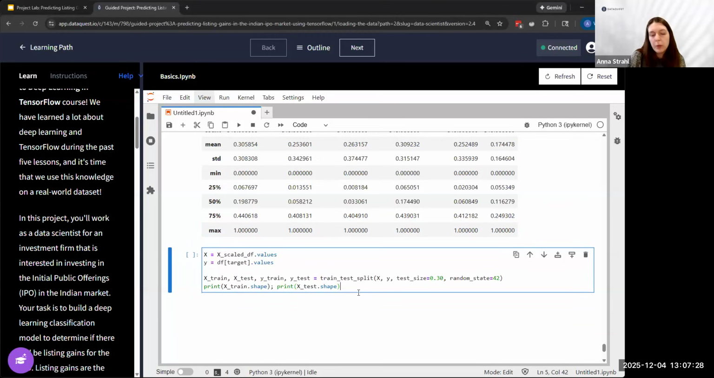Okay, so now we are having to do a little bit of work to get our data ready for TensorFlow. TensorFlow works well with NumPy arrays. Tensors and arrays are almost synonymous with each other. So that's why we're taking our values here for our independent and our dependent variables. And now we're splitting our data.